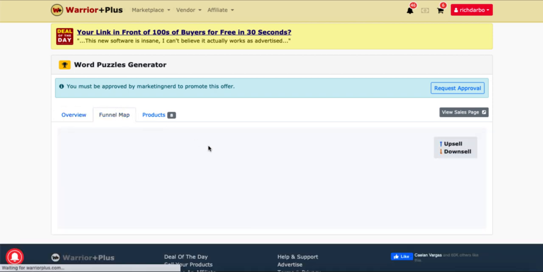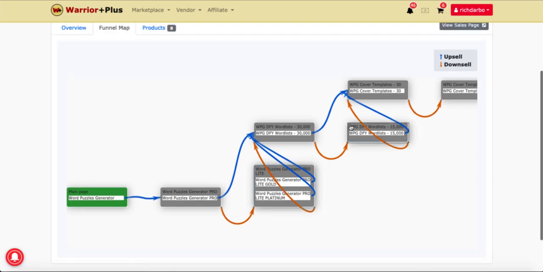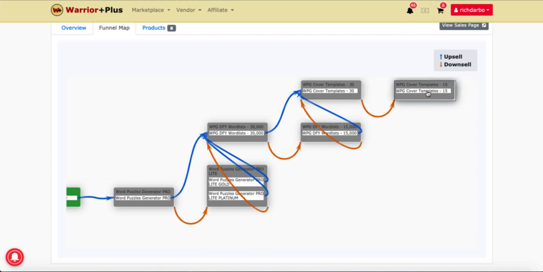The second thing is the funnel map. Now this actually shows you what the product looks like when the people go through the funnel. So they come through on the main page here, they go over and they get offered the pro version of it. Then they have some word lists here. There's another upsell. They have what looks like some kind of downsell here because it's the light version of this. Then they go up and get offered some cover templates, and then you'll see there's more cover templates here.